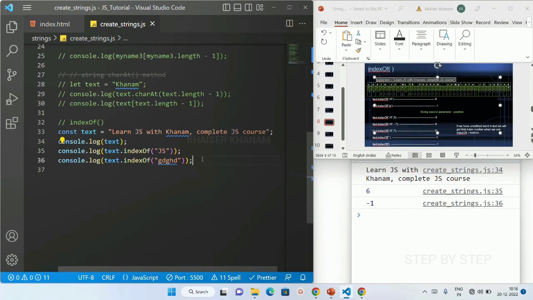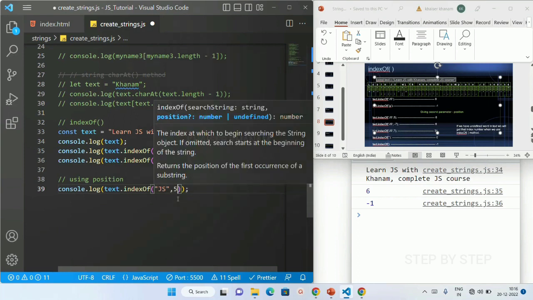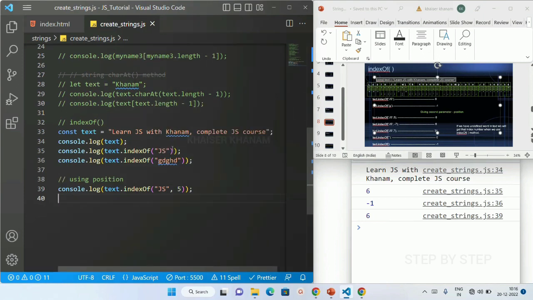Then we will be using the second parameter, that is position. Using position, let me just write here. I will copy this. I will paste it here, and inside this I'm just going to give here 5. I will save this. After 5, my JS is starting from 6, so I will get the first JS, the first index number. Even if I have here multiple JS, I will be getting the result for the first one.